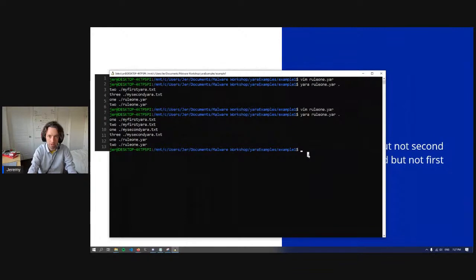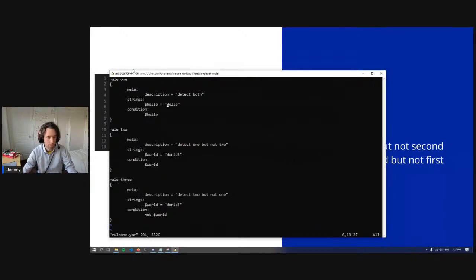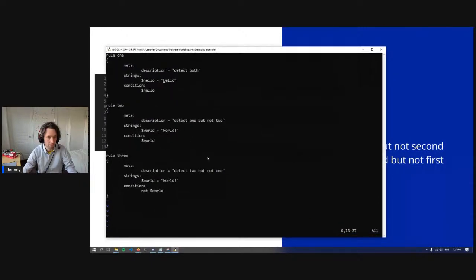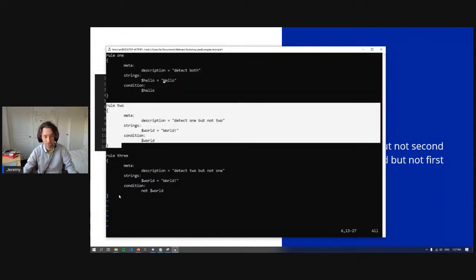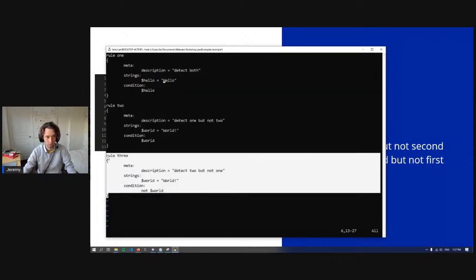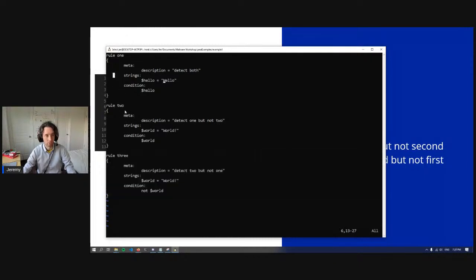So let me go to Vim. I called mine rule1.yar. And this is what my rules look like. So here's the first rule, here's the second rule, and this is something I never mentioned. You can put more than one rule in the file. So I have 3 rules in here.